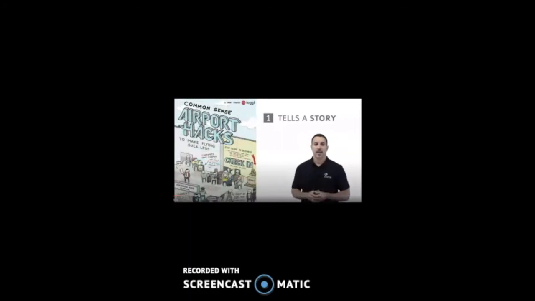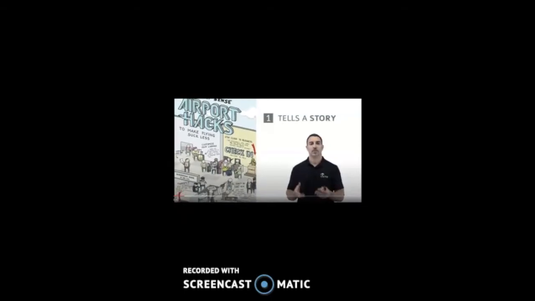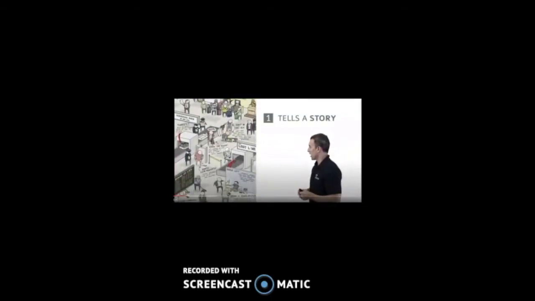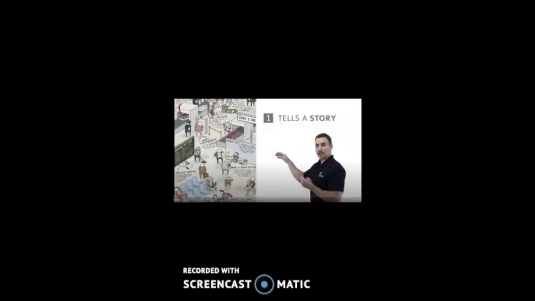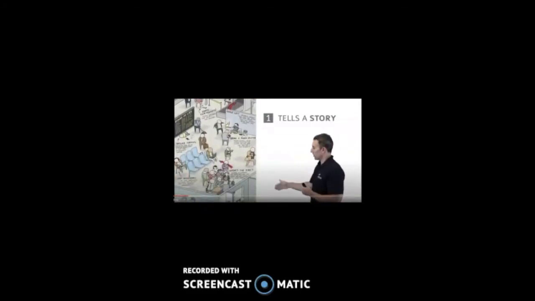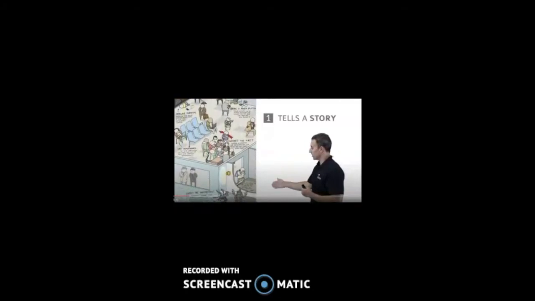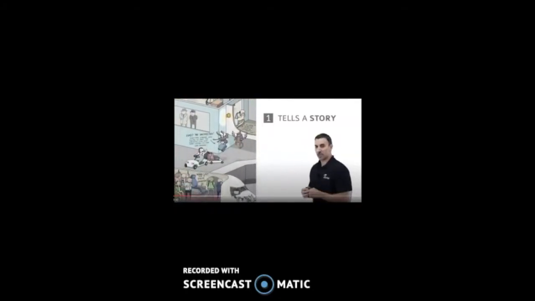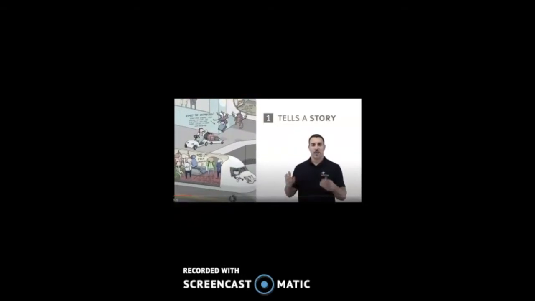What you want to do instead is to have a good story to tell. So take readers by the hand and actually guide them through the visuals. This one about airport hacks actually tells you a story throughout the process. As you go through, it tells you different aspects of how to get through an airport and different tips and guides on hacking through an airport.